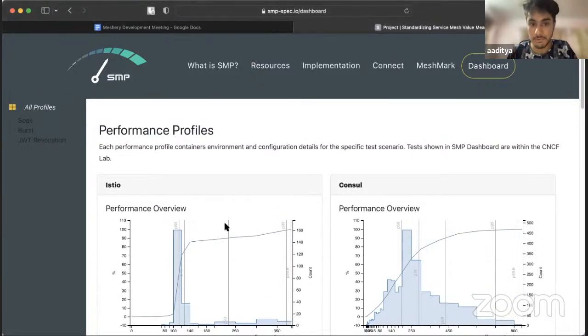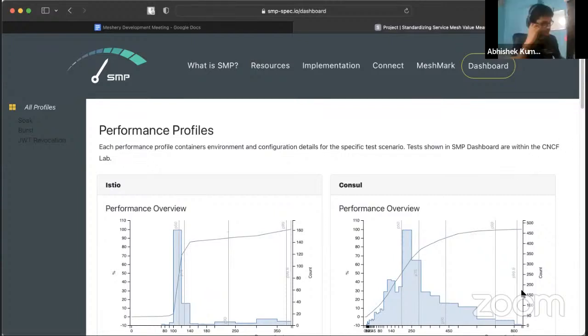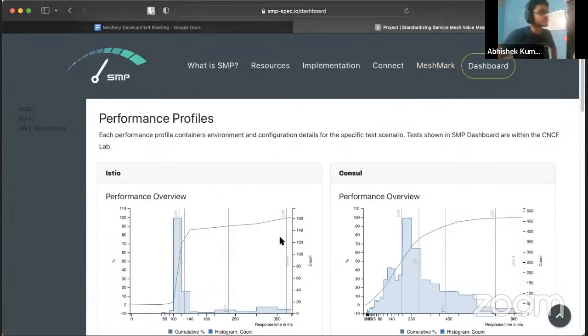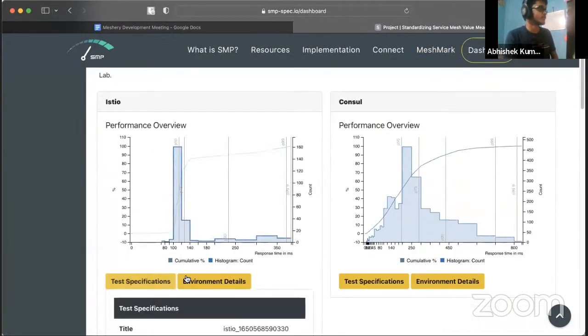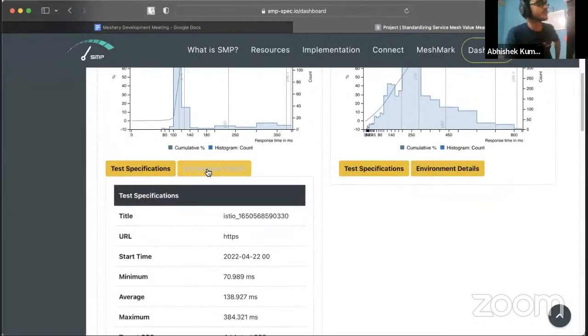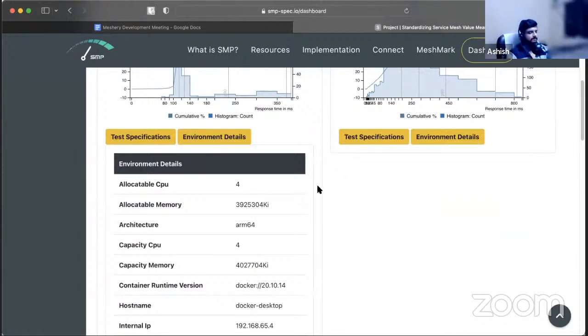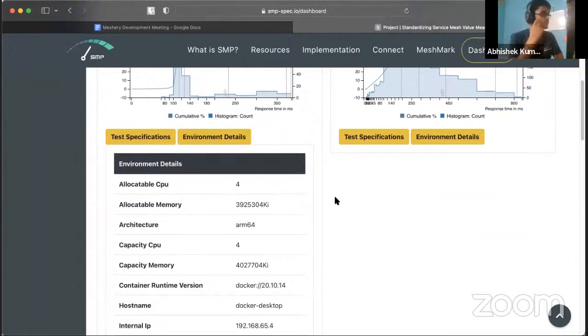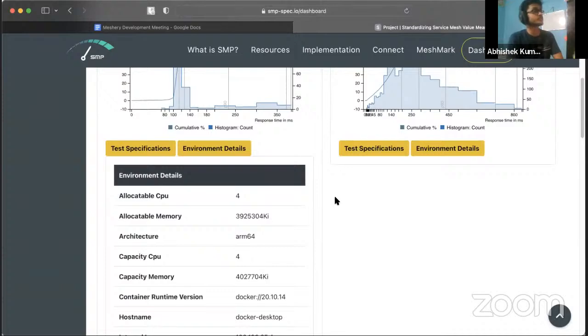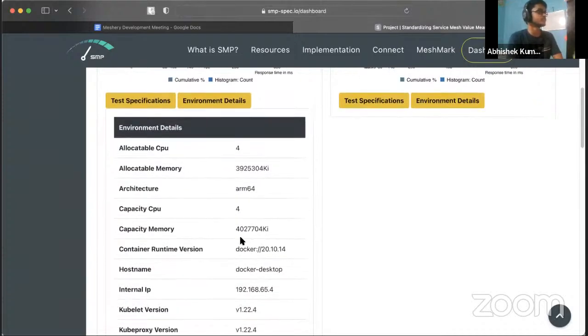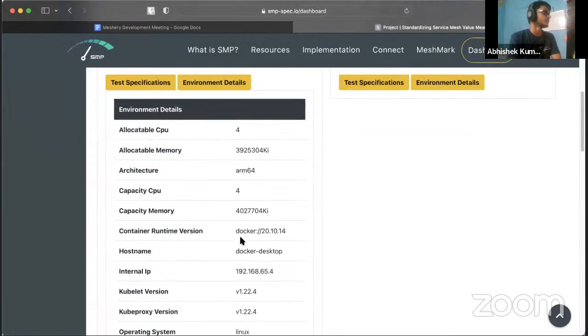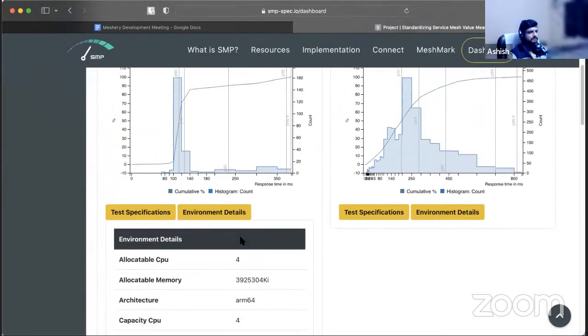Abhi, do you want to add something more on this dashboard? Yeah, nothing special. You can see the environment in which your tests are running. You can compare the performance of different service meshes based on the results, and we are further trying to give some useful information out of the chart results that should be shown as a title of the graph.